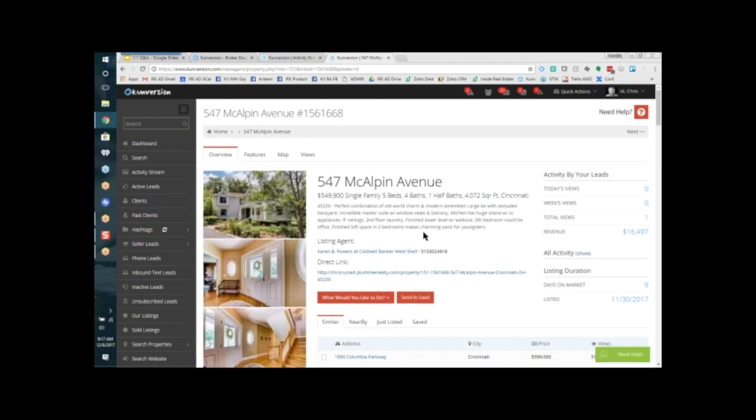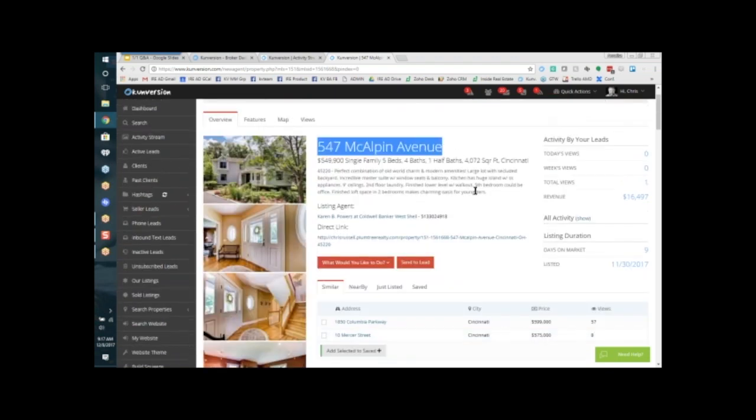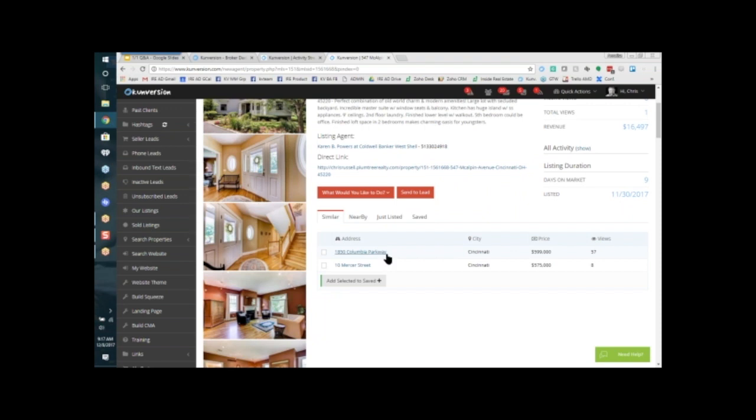The cool thing about this is when you're looking at this and they're like, hey, could we go look at it? Or are there any homes similar to this? Or are there any homes near this area that are also for sale? You have all of this information built in for you. If you scroll down just a titch here, you'll see these homes are similar to McAlpin. So Kunversion uses something similar to a Google image match that says 547 McAlpin is similar to 1850 Columbia Parkway and 10 Mercer Street. Very cool. It is pretty neat.